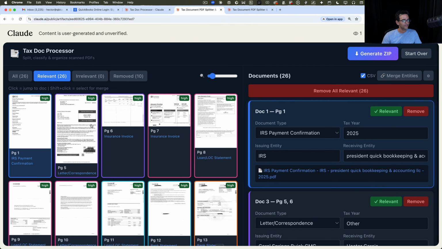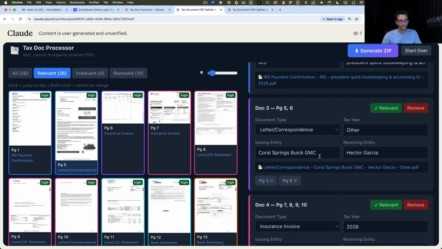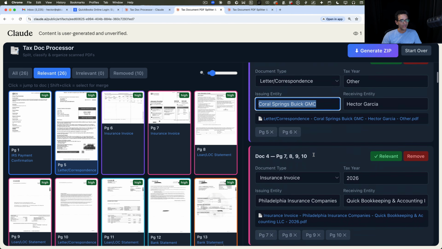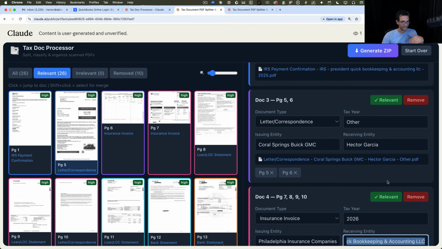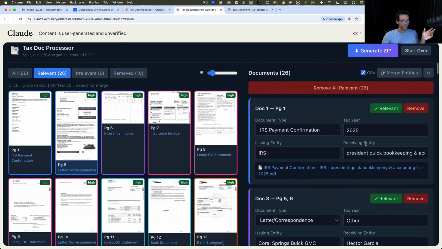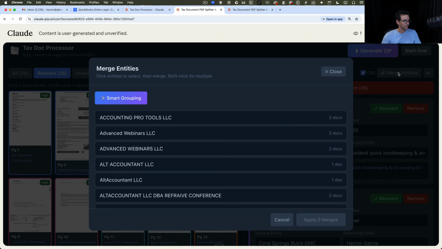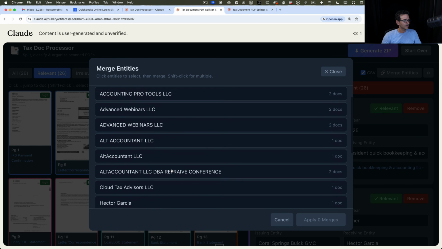Then I can click on any of these and I can make any of the changes here. But we had a situation where some of these receiving entities were getting duplicated. Like that's something that Mark noticed during the call. So I have this setting here called merge entities. So when I click on merge entities, there's a couple that are redundant.